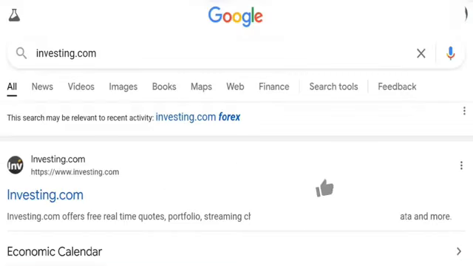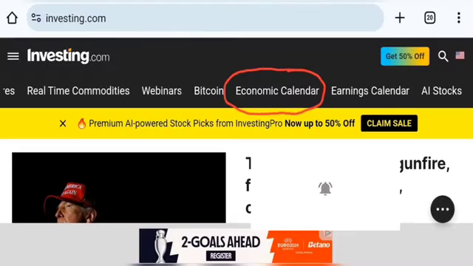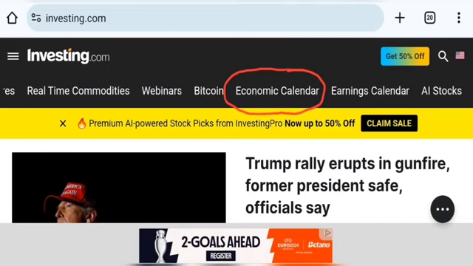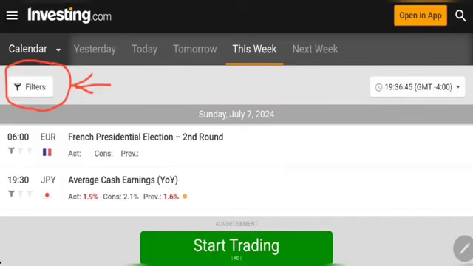So you go to Google, search investing.com, you come to economic calendar. You can see economic calendar where I circle it. Click on economic calendar, and now when you come to economic calendar, you want to set up your chart. You can go to either yesterday, today, or tomorrow. You can click on any of these, or this week, or even next week, to see the economic events that are available. But I want you to set up your chart. Click on filters. You can see filters, click on filters right there.